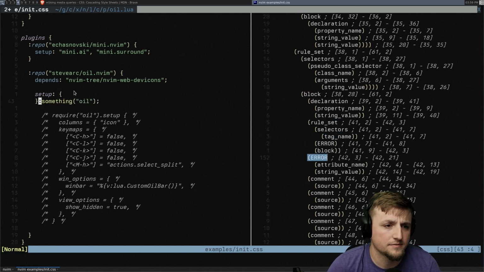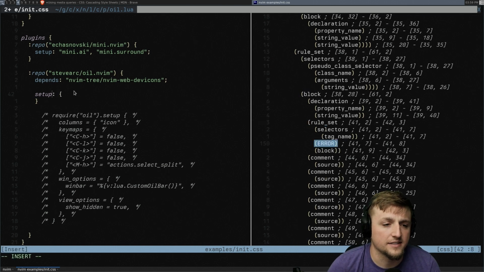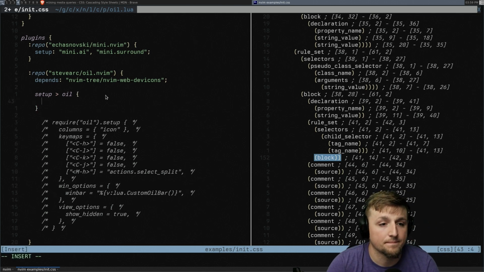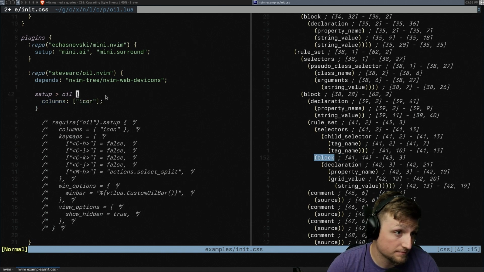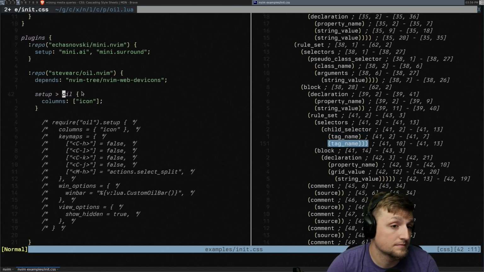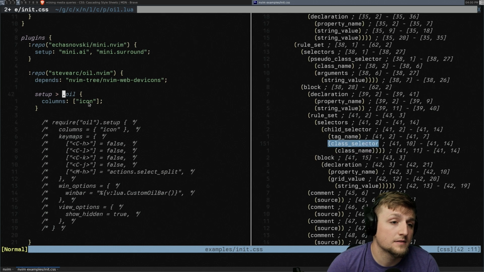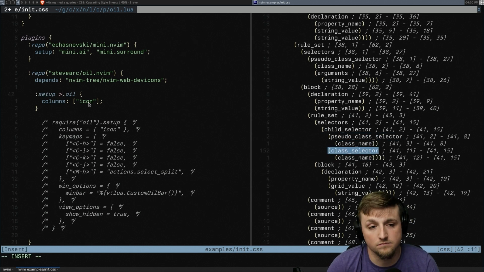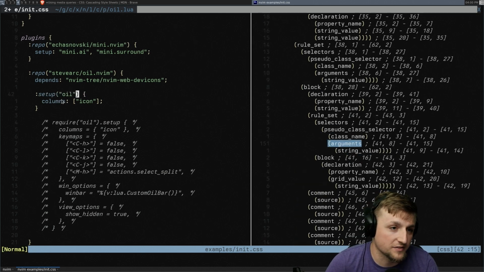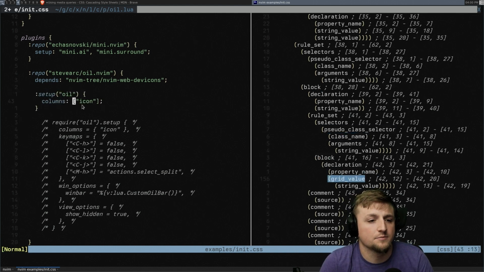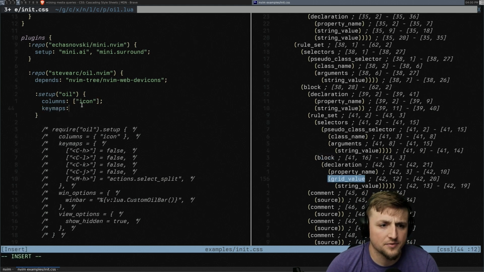We could go setup. Right? And we could say, like, oil. Right? Something like this, right? Probably. I like this better too, because this lets us pick all of the different names. Yeah. This is pretty nice right here. Setup, oil, columns, icon, right? Keymaps.